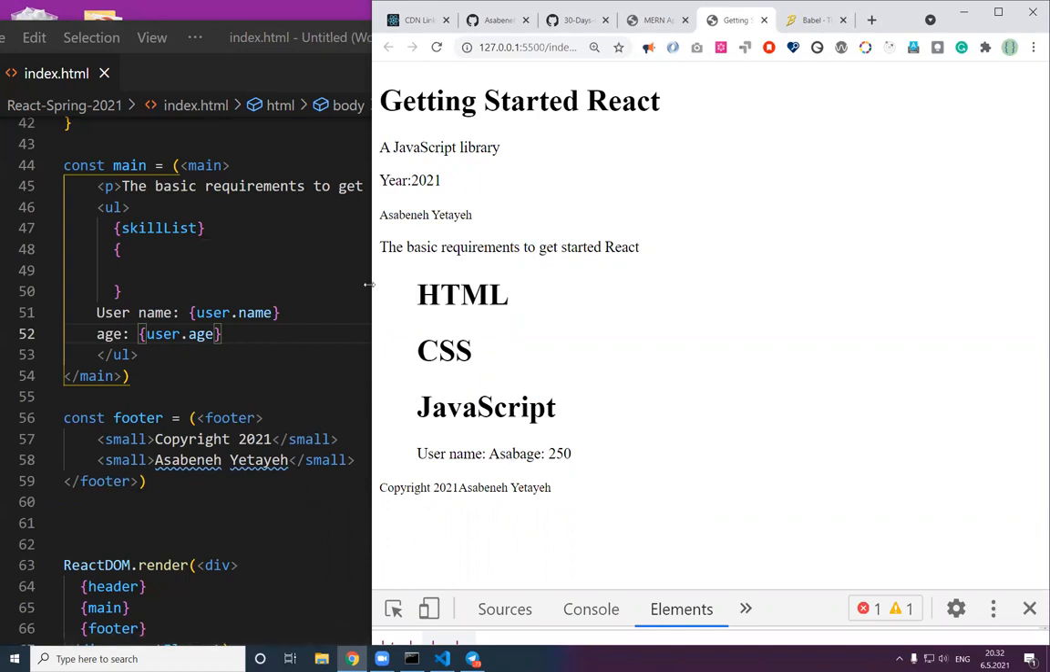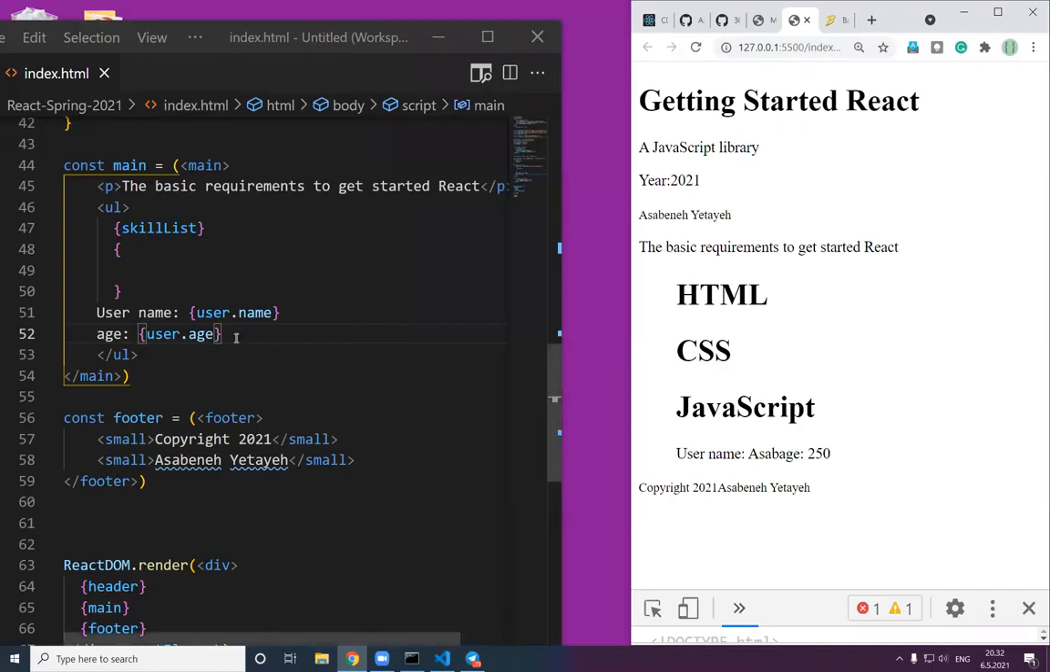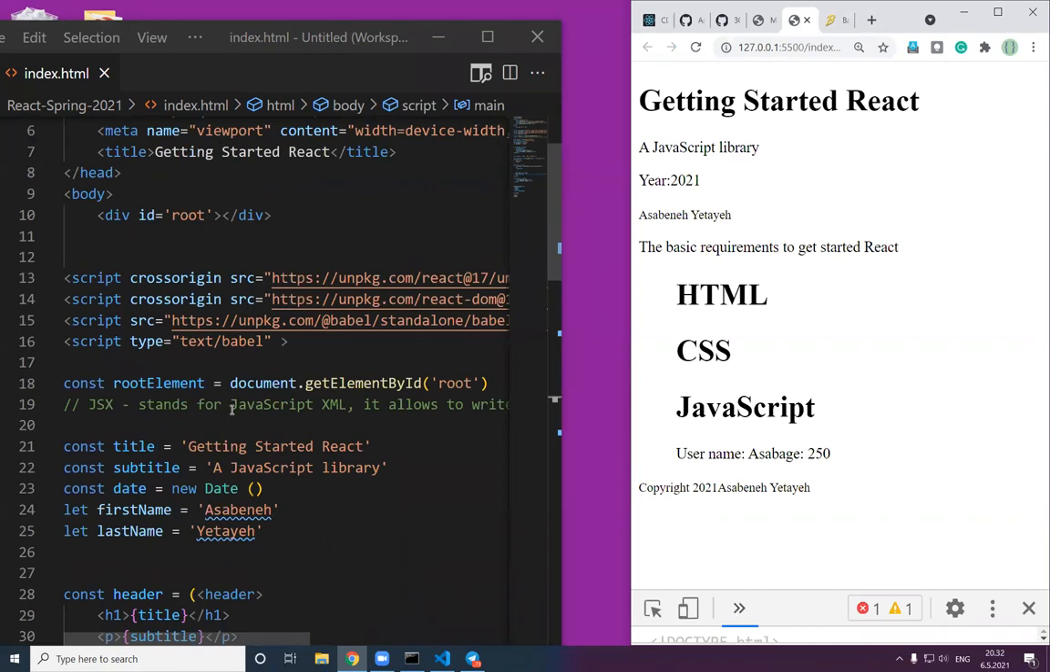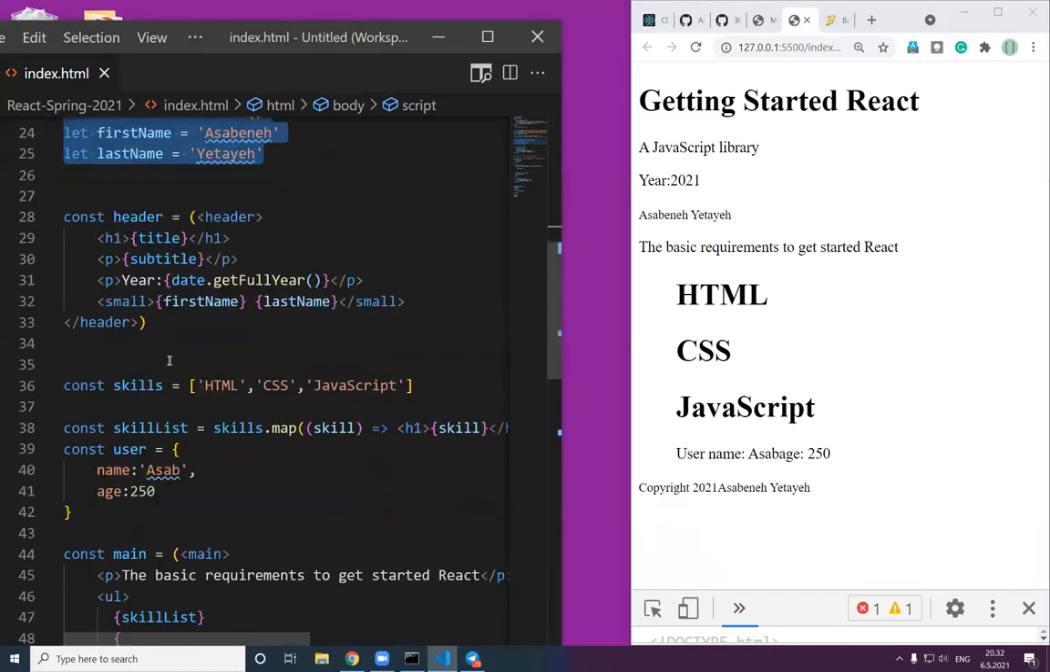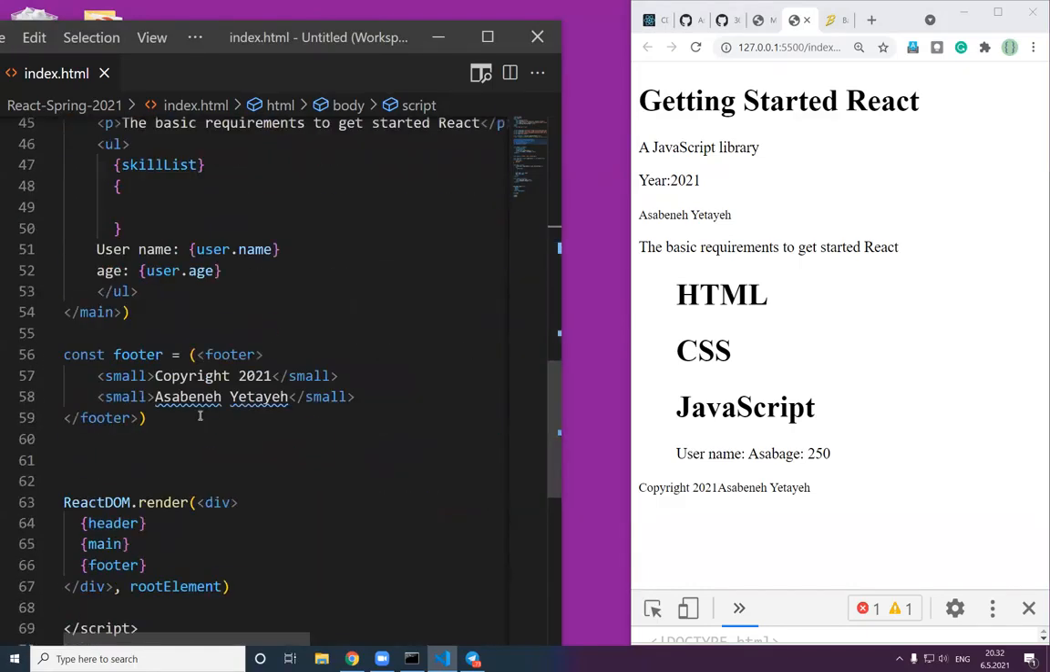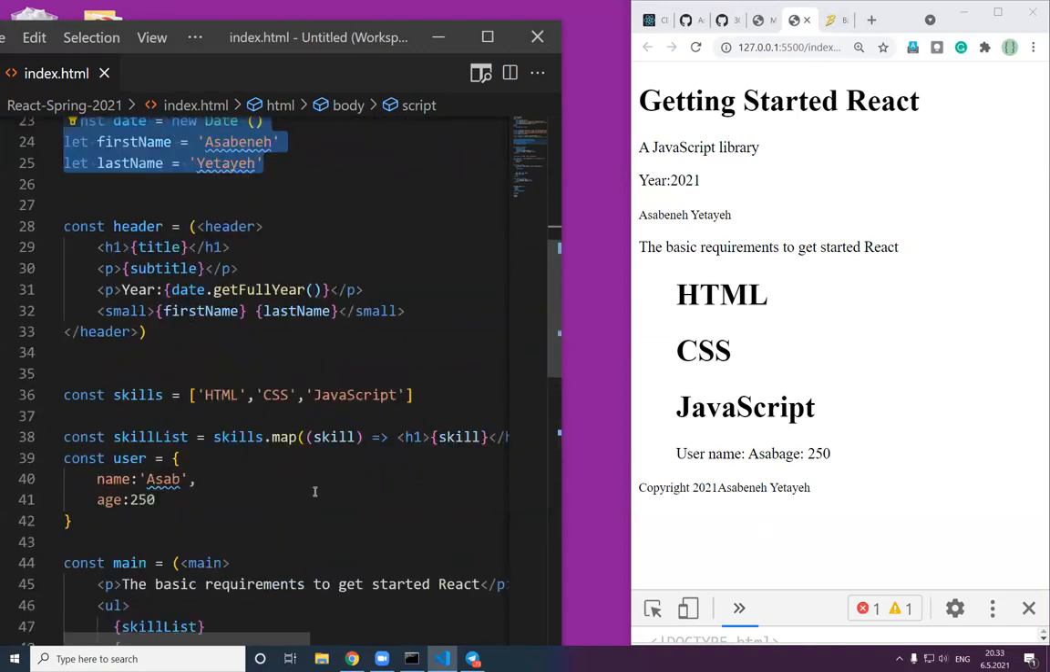I have a couple of questions. Did you understand JSX? Yes, JSX means this one. Now we are not using static data, instead injecting dynamic data from variables. So how many JSX elements do we have so far here? Okay, let's see, 3.